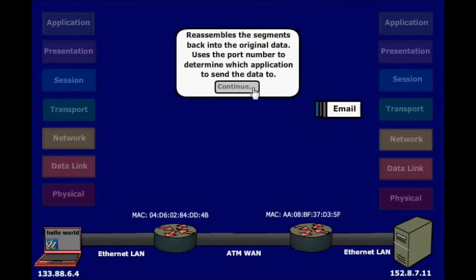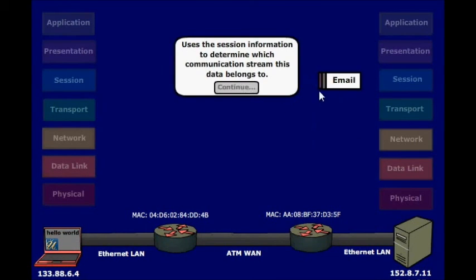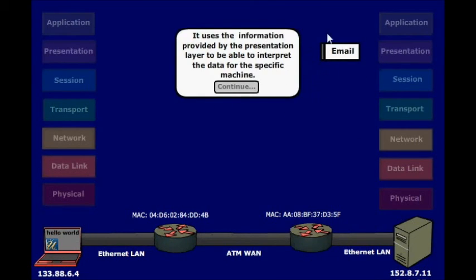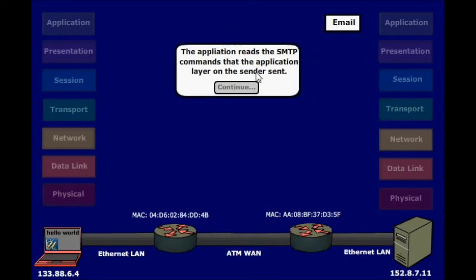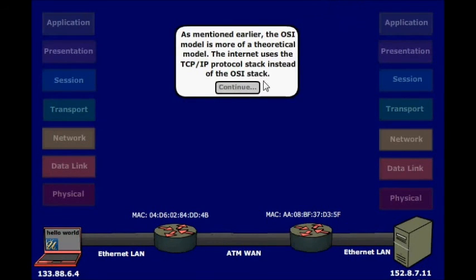The session layer determines which communication stream the data belongs to. The presentation layer interprets the data for the specific machine. The application layer reads the SMTP command sent by the sender's application layer.